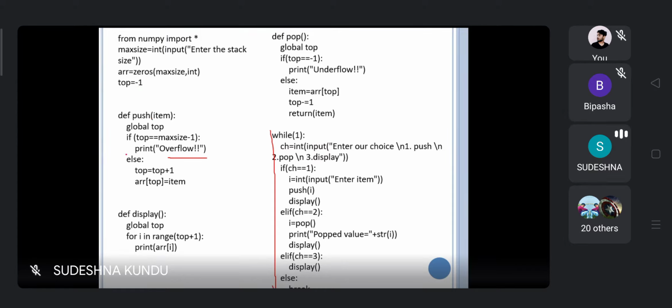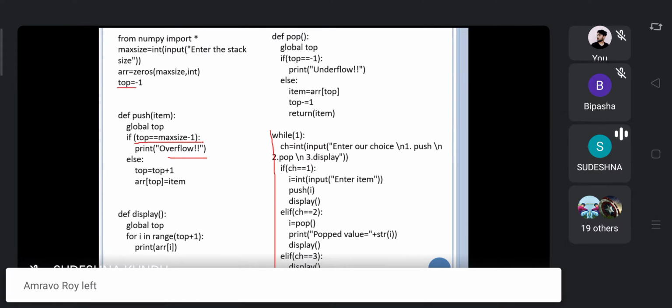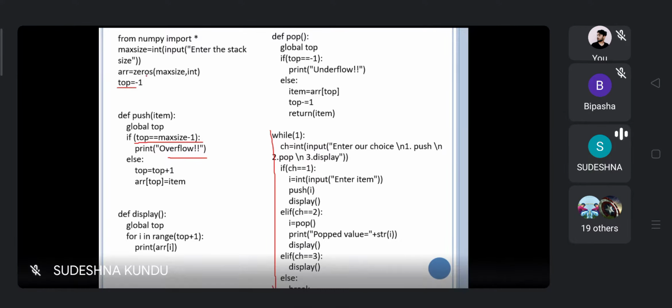So push will do what? Global top, because I'll be using the global variable top over here. If top equal to max size -1, why max size -1? Because I have started from -1, and whenever I insert some element, that is position 0. Suppose the maximum size is 4, so 0, 1, 2, 3. Fine. So if top equals maximum size -1, then it will print overflow.